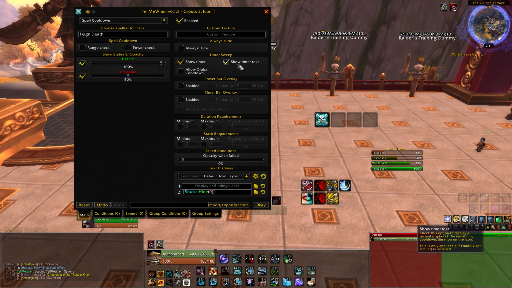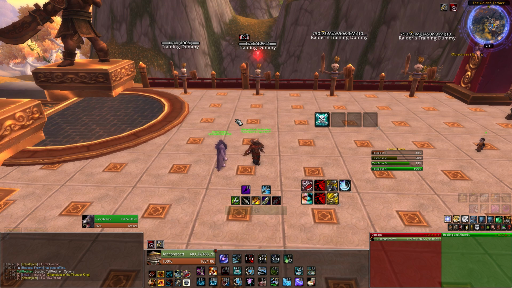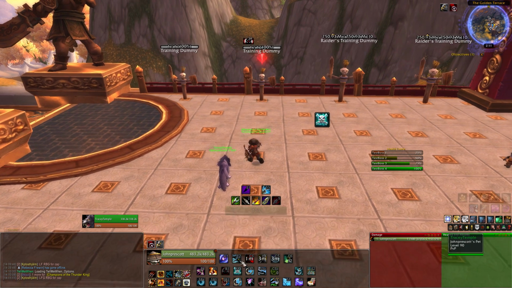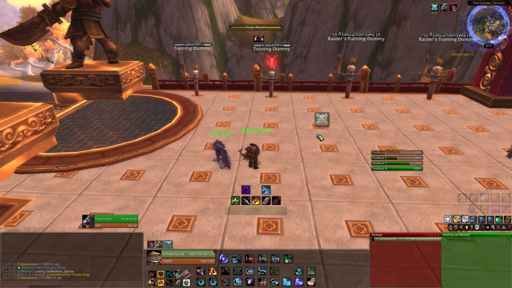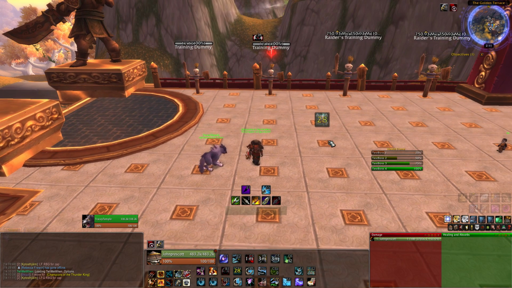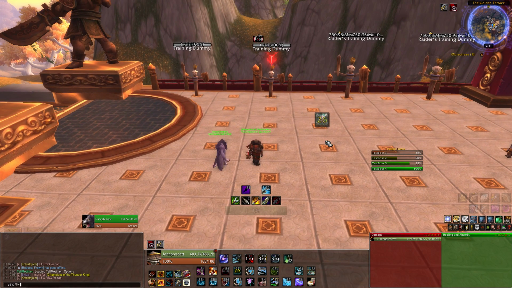I have timer and timer text as well. I don't have anything else clicked on, I don't feel that it's necessary, but you can play about with this so it does more. So once I'm done with that, okay, that's done. This should work, otherwise I'm going to look like an idiot. Now, there you go, 30 seconds. Awesome. And then once that time is done, it will come back off.